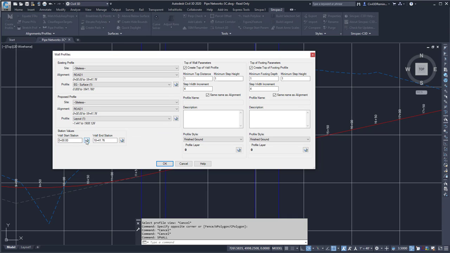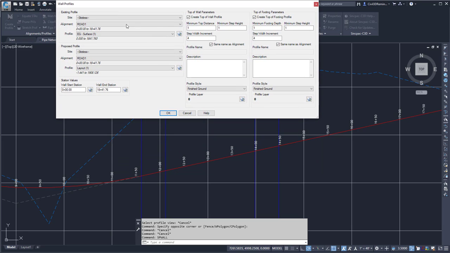Here I can specify my wall starting point, and I'm going to start my wall at station 11 plus 50, and then end it at station 16 plus 50. You can also use the picker to pick the station value. Here I can specify that it creates a top of wall profile and a top of footing profile.